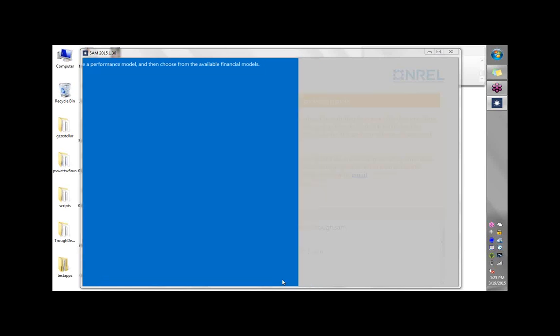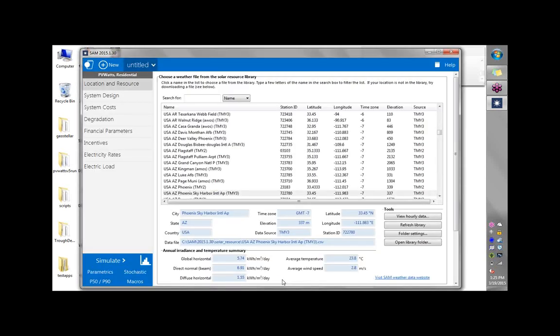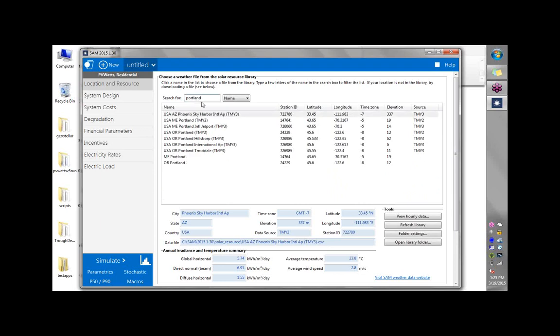So we'll create the case. And then just to go a little bit beyond what's in the default, we'll switch to Portland, Oregon. That's my hometown, so why not?